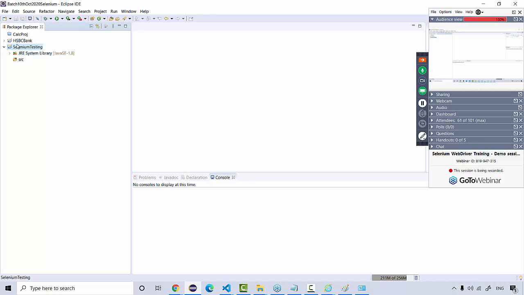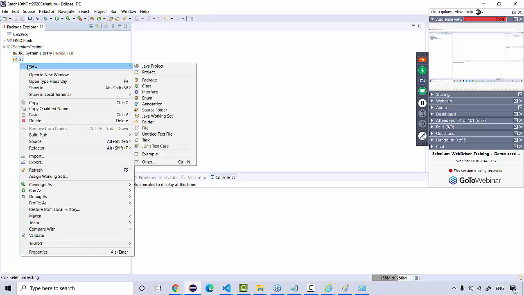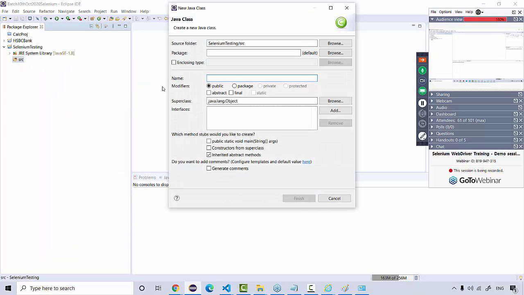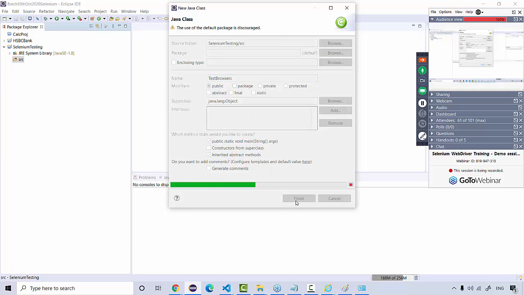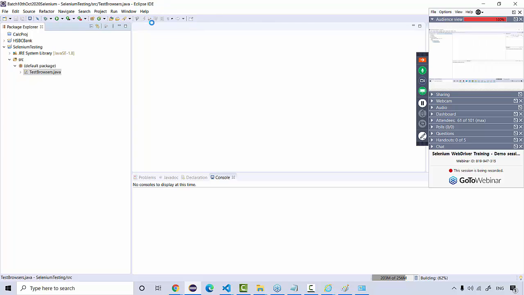So the very first thing, we're going to create a new class, right click inside the SRC folder, say new, and create a new class. And name it as, you could give any name, I'll say test browsers, and click on public static void main. So we're going to see a sample code over here.